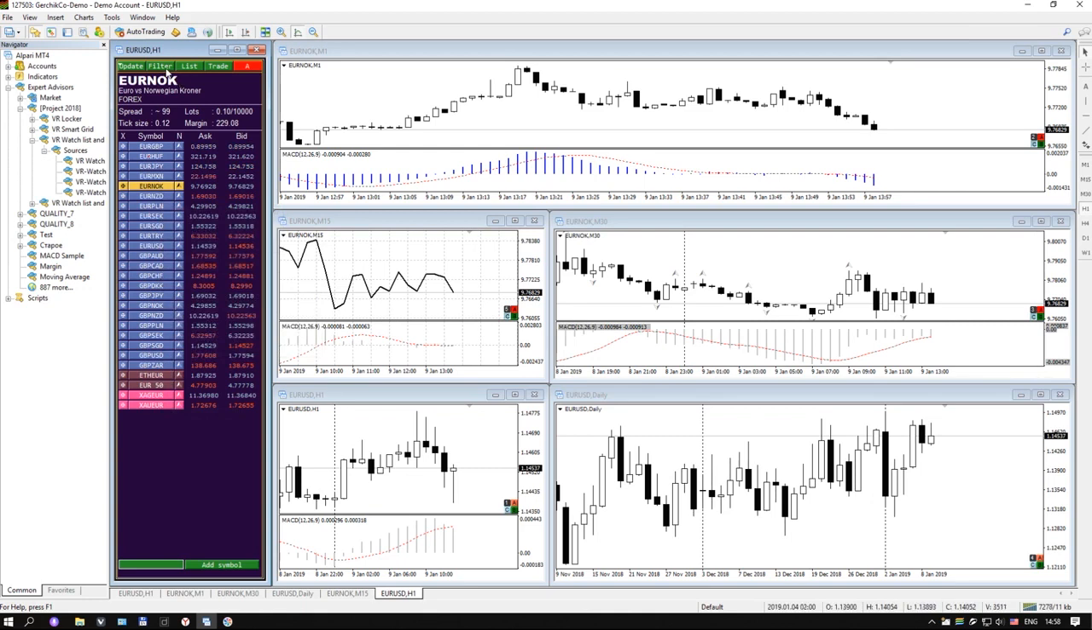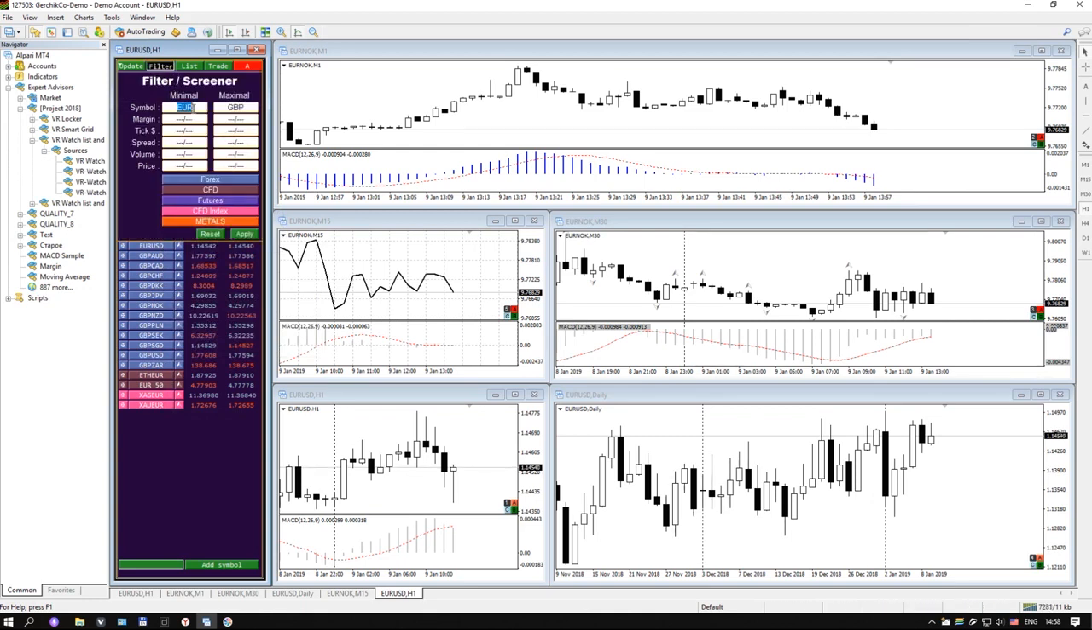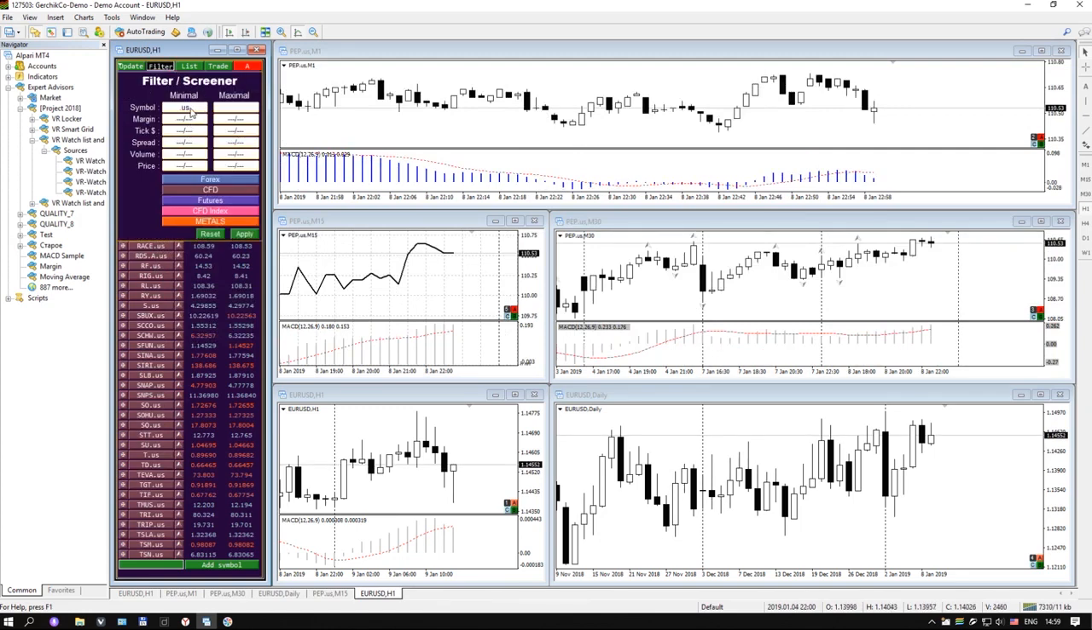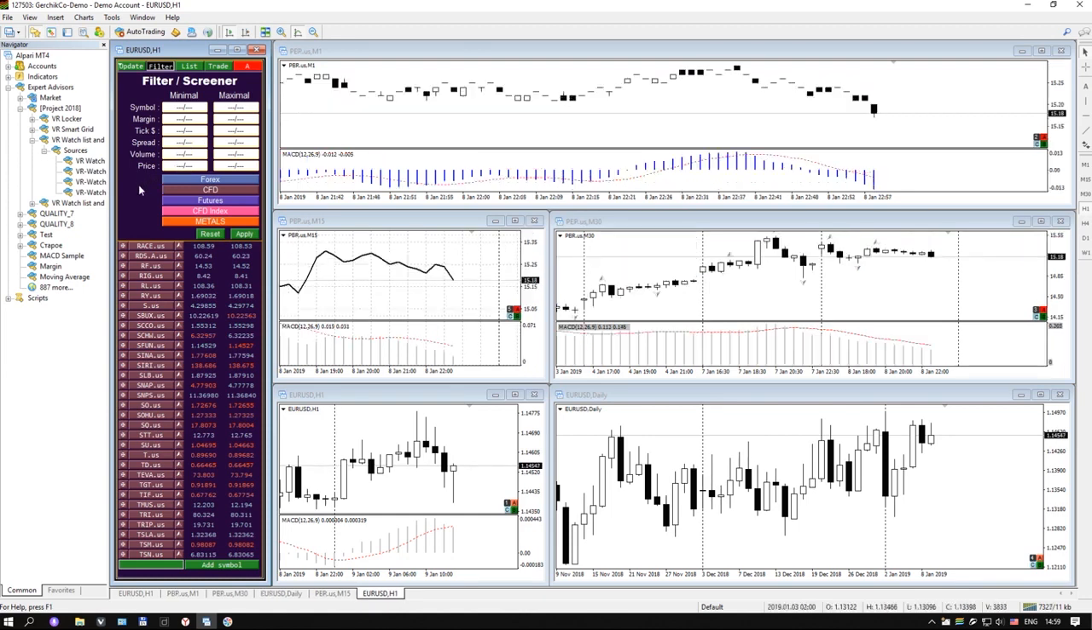Using a filter, you can also filter financial instruments by prefix. For example, enter the prefix US. You see all the financial instruments are displayed that have the prefix US at the end of the name. You can also filter by margin for one lot, by the cost of tick, by spread, by volume, by price. You can also filter by the method of calculating margin requirements: Forex, CFD, futures.